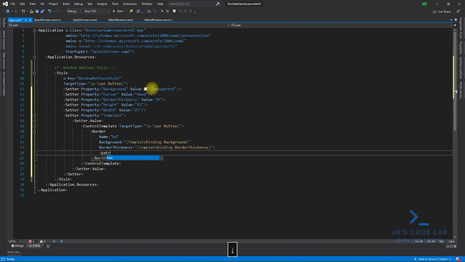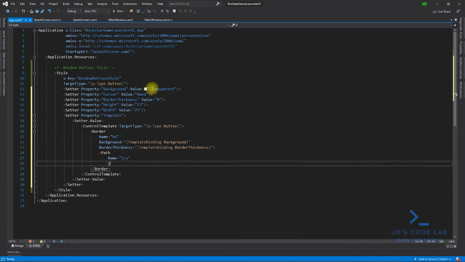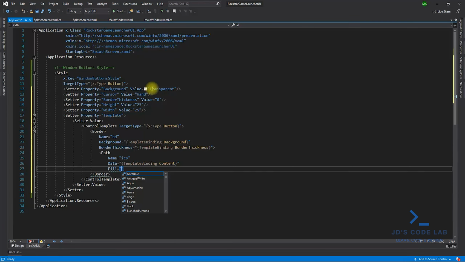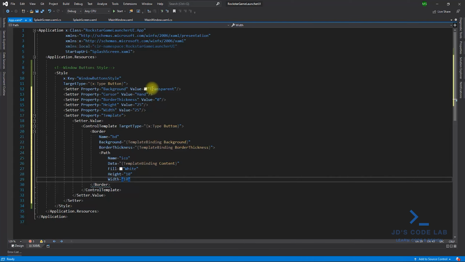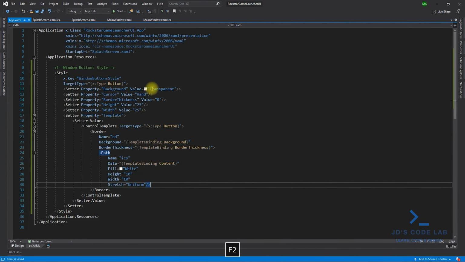Now we will add the path element here and let's call it ICO. And we will bind its data property to our button's content property. Then let's add fill as white and height and width as 10 pixels and stretch property as uniform.